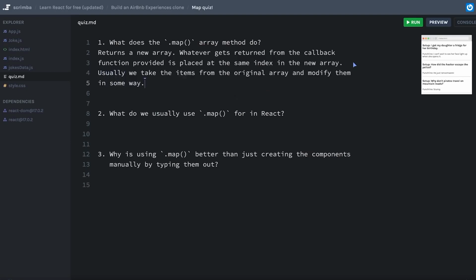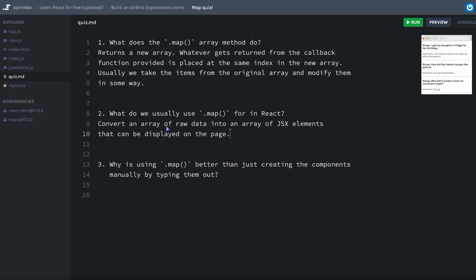With that in mind, number 2 asks, what do we usually use .map for in React? Well, in web applications, it's really common for us to have an array of raw data, usually an array of objects, and to want to turn that array of data into something that's visible on the screen. So in React, we'll take an array of data, we'll map over it, and turn each of those items into some kind of JSX element that gets put on the page. So more concisely, it allows us to convert an array of raw data into an array of JSX elements that can be displayed on the page.